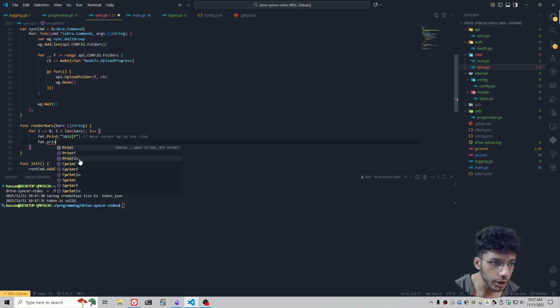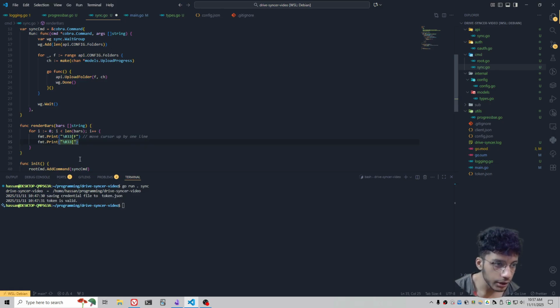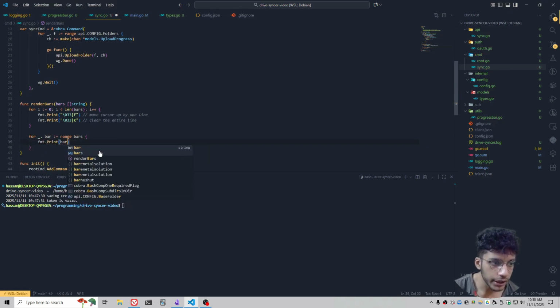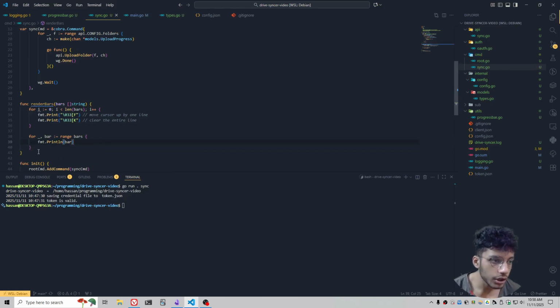Next thing I'm going to do is I'm going to do \033, another square bracket, and this time K, and this will clear the entire line. So what I'm basically going to do is I'm going to move the cursor up to that specific bar, which I'm going to overwrite, and then I'm going to clear that entire line and then rewrite the progress bar so we can actually make it look like it's updating in real time, right? Once we've cleared all of that, we can just say for underscore bar range bars fmt.print bar, and actually, instead of print, let's do println, so we actually see one bar per line, right? Okay, so now we have this function.